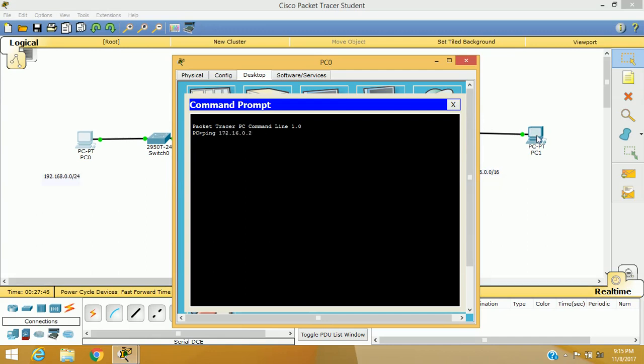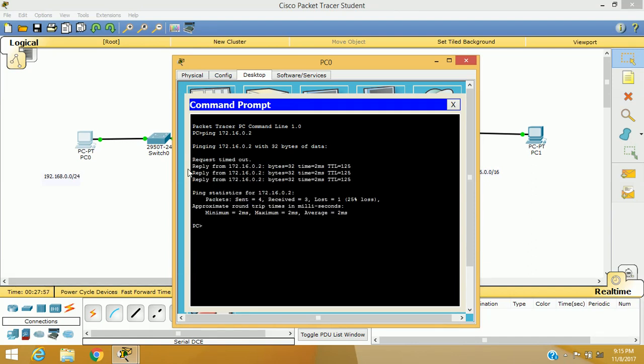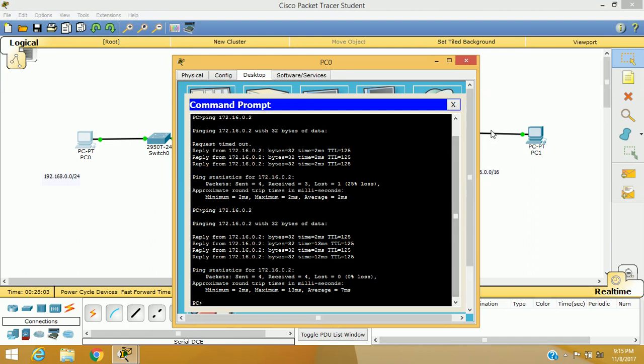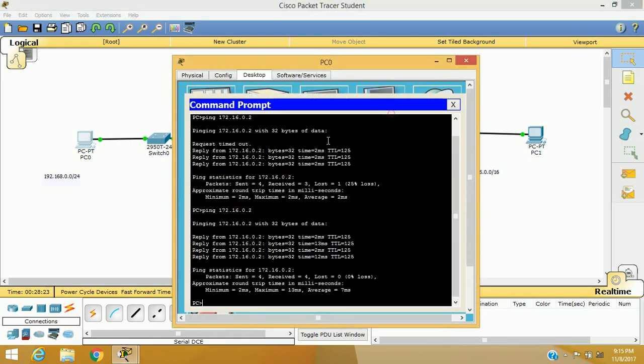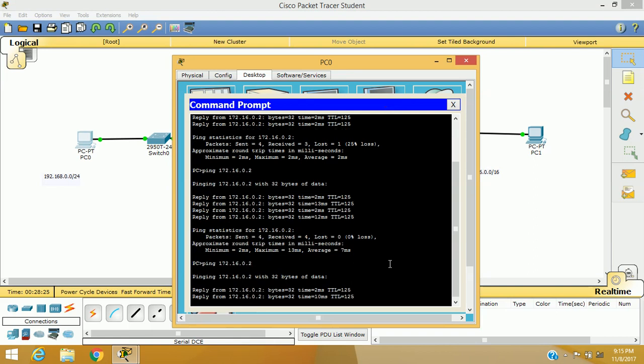So now let me verify whether the router is forwarding IP packets. Ping 172.16.0.2, that is the IP address of the computer on the other side, and the very first time it will miss some packets, but after that it will reply to us. As you can see here, I am getting a reply from this computer. So what happens if this network fails? There were two different routes for this destination, but if I break a network here, let's verify if we are getting a reply. Yes, we are still getting a reply.